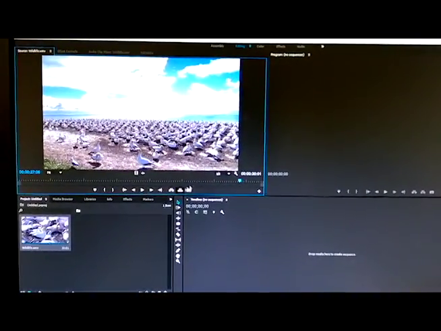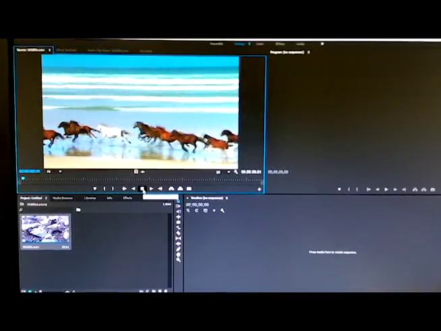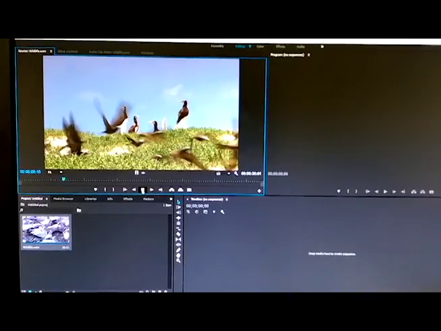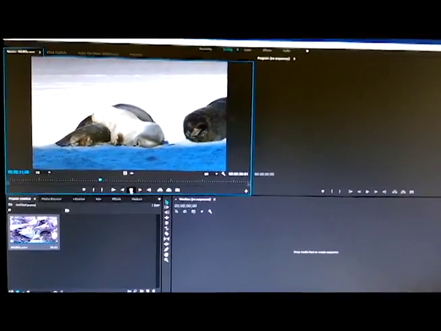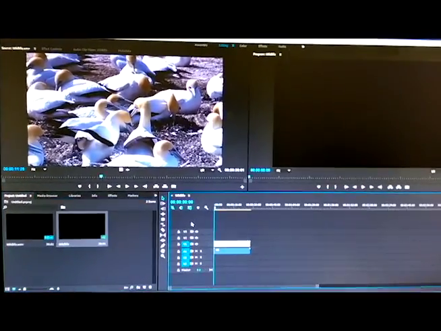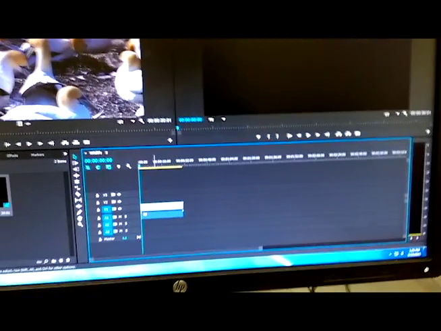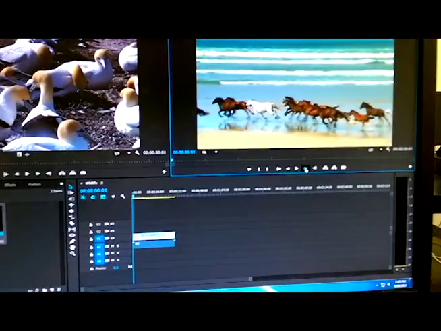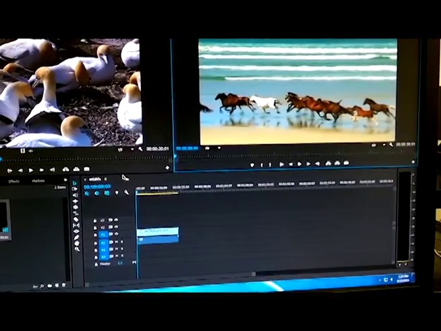Sorry, this is the beginning right here. Got some horses doing their thing, and we got some birds, and we got some seals, etc. Okay, so first step, drag this on here. This is where we're going to be working with our video. So we have the wildlife scene right here, and you have the big monitor right here that you can see everything through. You click play, it plays right up there.